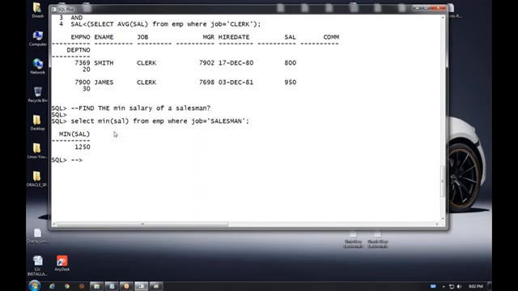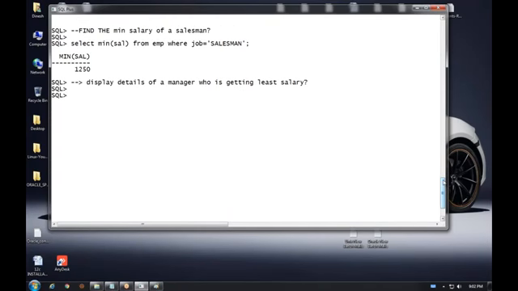Okay, here I am giving one more different example. Display details of a manager who is getting the least salary. Means if you have a group of managers, in those managers definitely one manager is getting the minimum salary. Get his details. I am not expecting only salary. I am expecting his information.